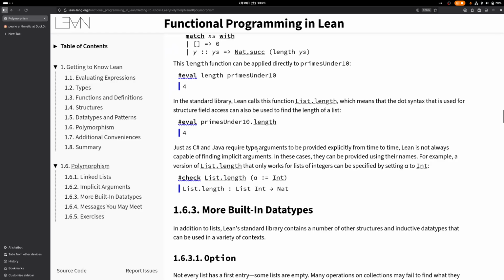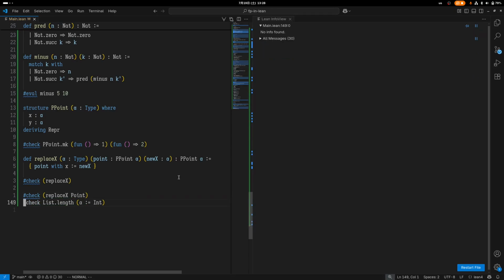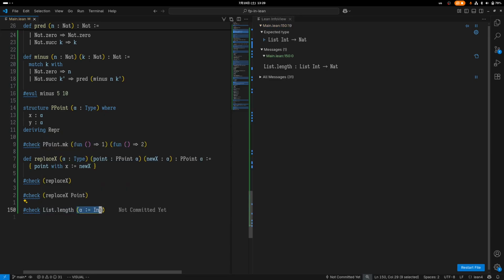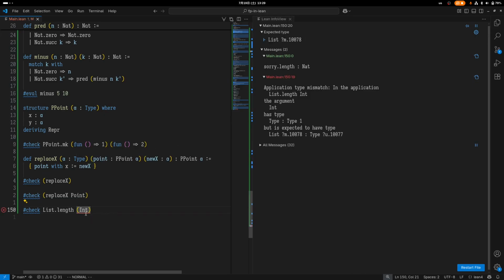Just as C# and Java require type arguments to be provided explicitly from time to time, Lean is not always capable of finding implicit arguments. In these cases, they can be provided using their names. For example, a version of List.length that only works for lists of integers can be specified by setting alpha to Int. And then you use this different syntax with, I guess, the assignment operator. And because it's an implicit argument, I guess you cannot just use it normally, just passing Int itself. And what would happen if you do that? Yeah, we get an application type mismatch because it's not a list.